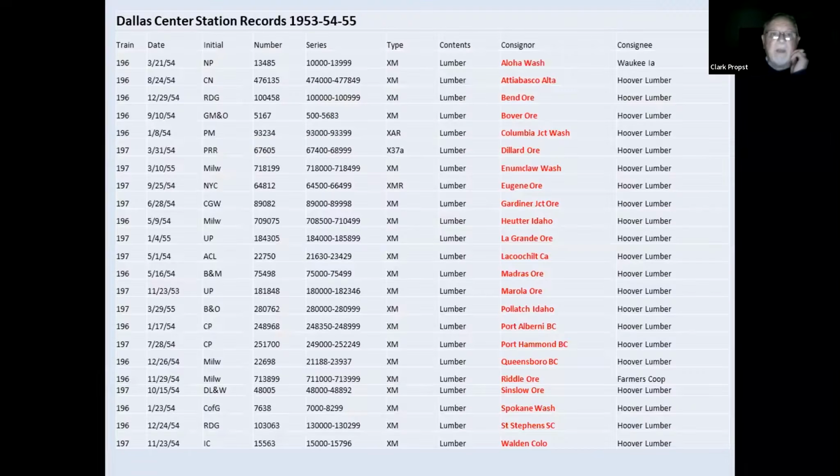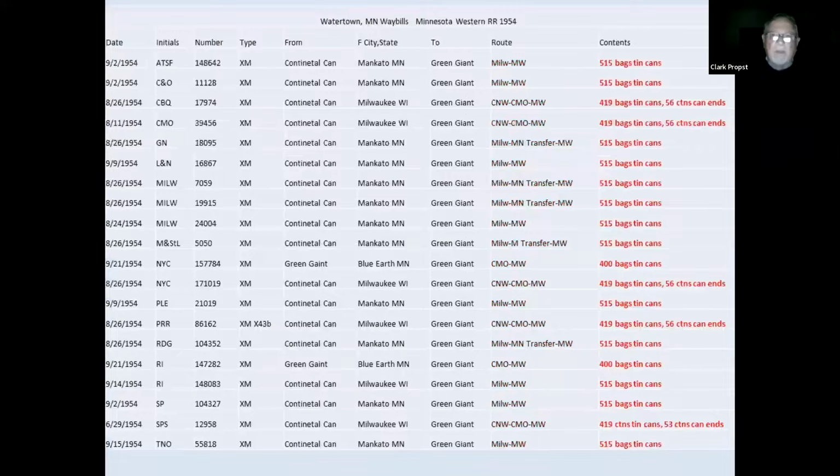This is a Dallas Center information for lumber in box cars, and shows you where it originally came from, which is great information. Here's one from that Green Giant plant that tells you exactly how many bags of tin cans were in each of the cars and where they came from.